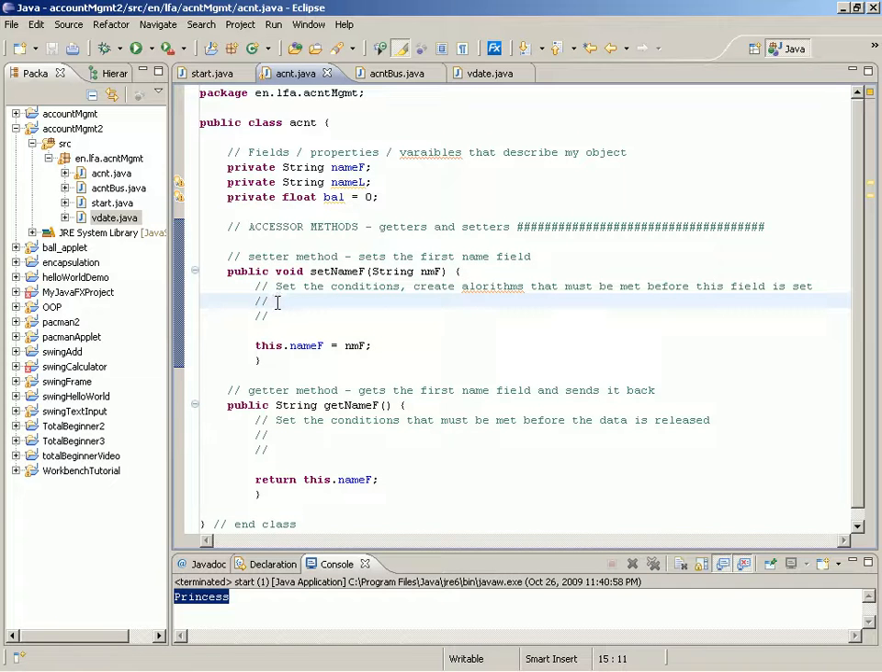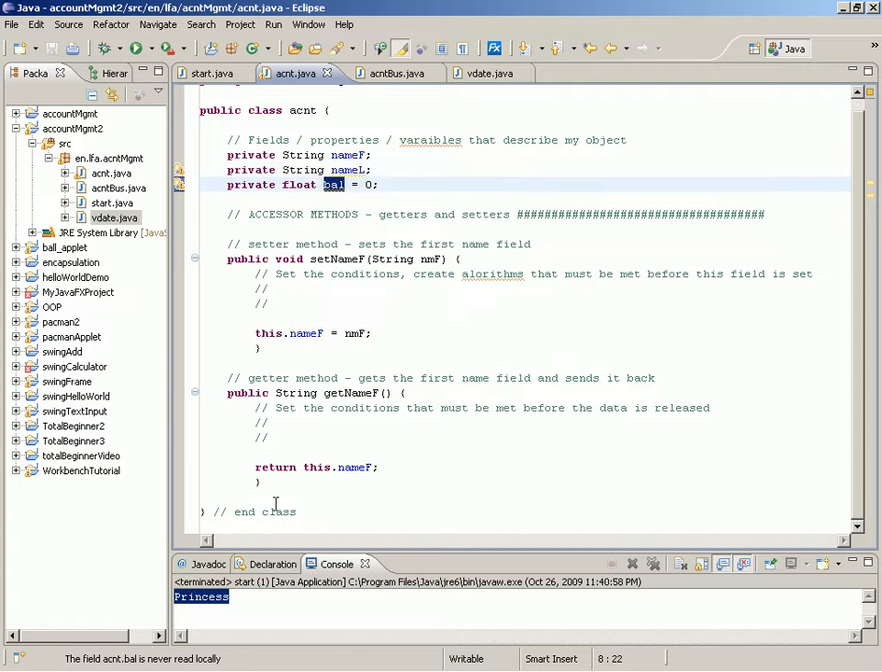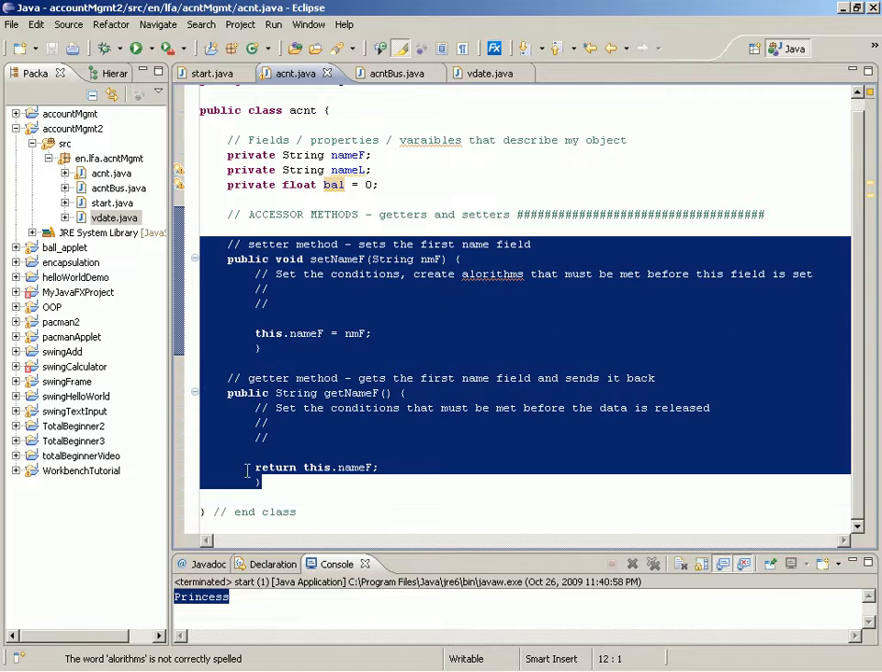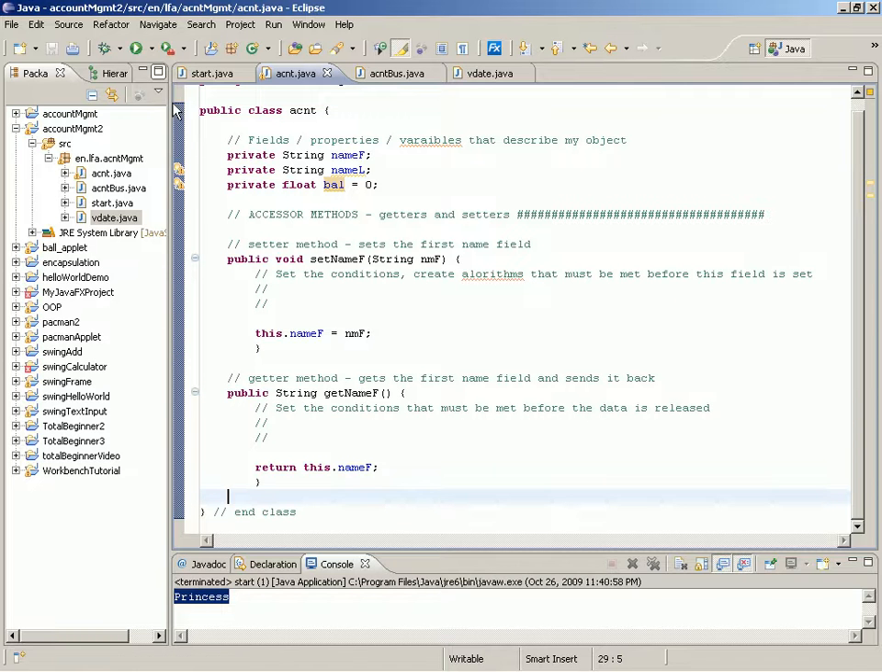Very, very important. Now you notice here that we have a way of setting the name F field. We have a way of getting the name F field, but we don't have a setter and getter for the balance. So I guess we've got to get started. Now, that's a lot of typing. That's a lot of work to do. So now that I've shown you the hard way to do it, let me show you the easy way.